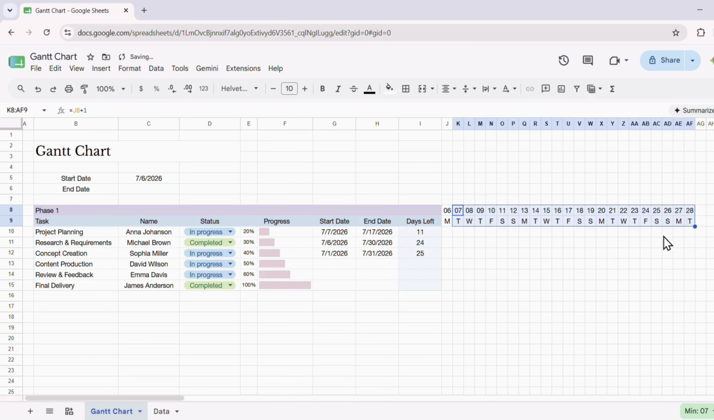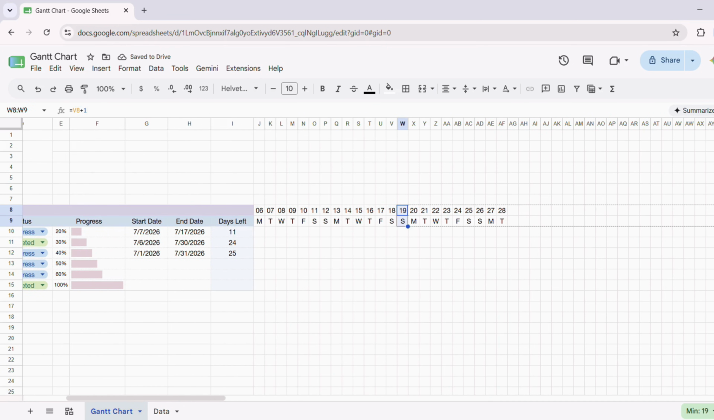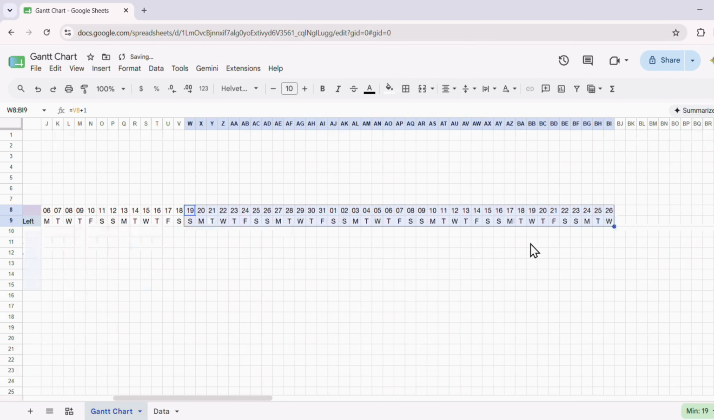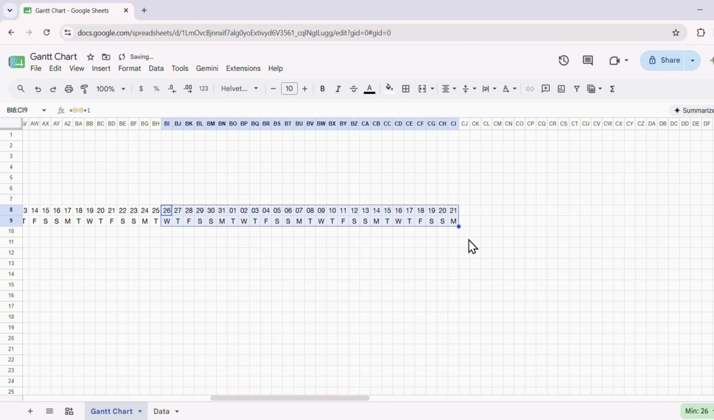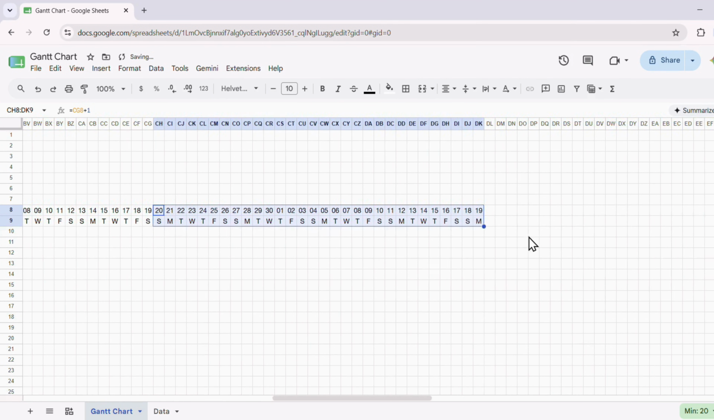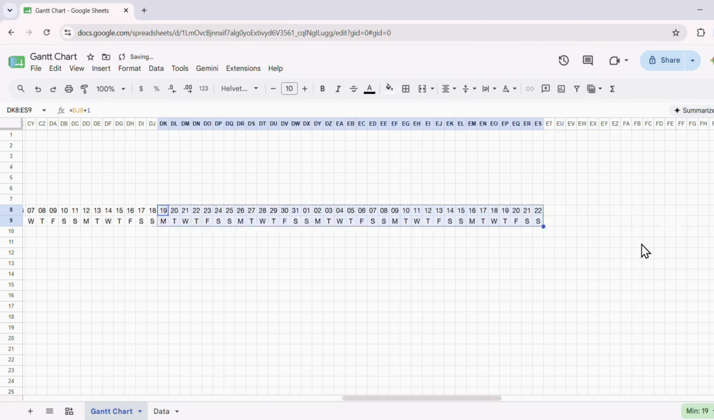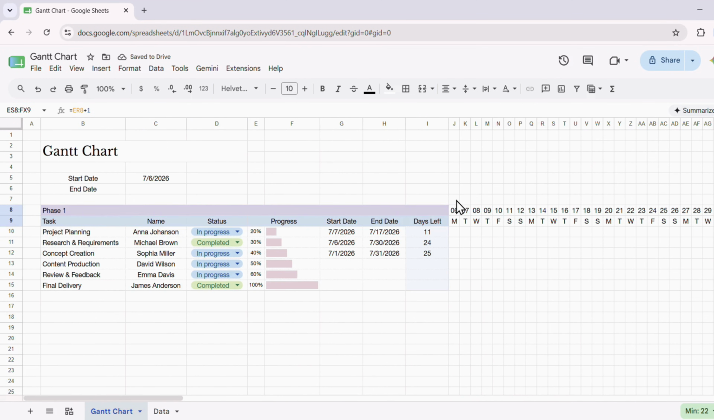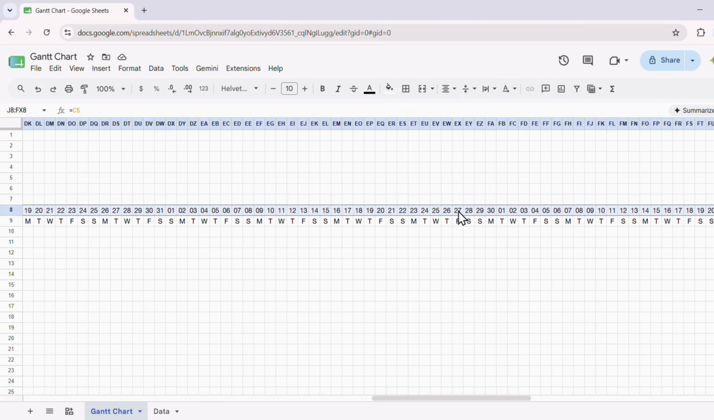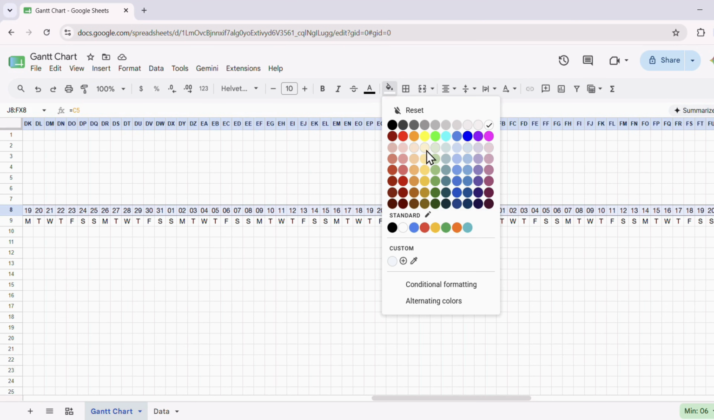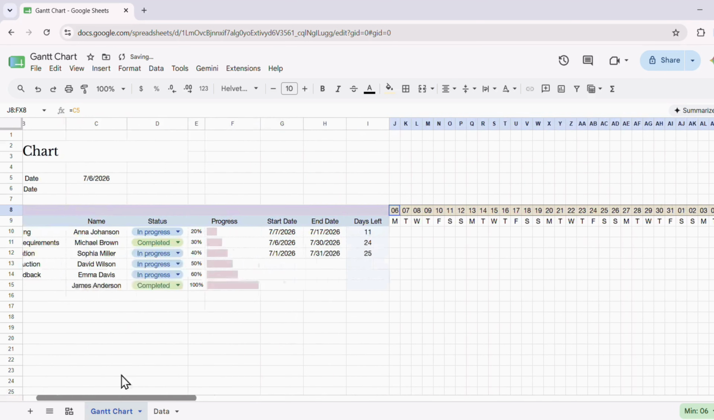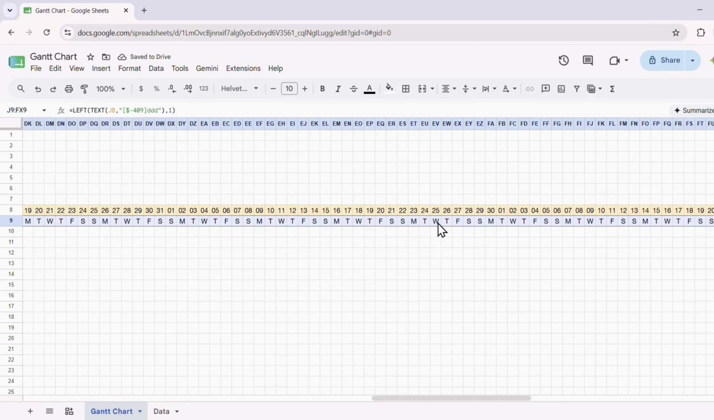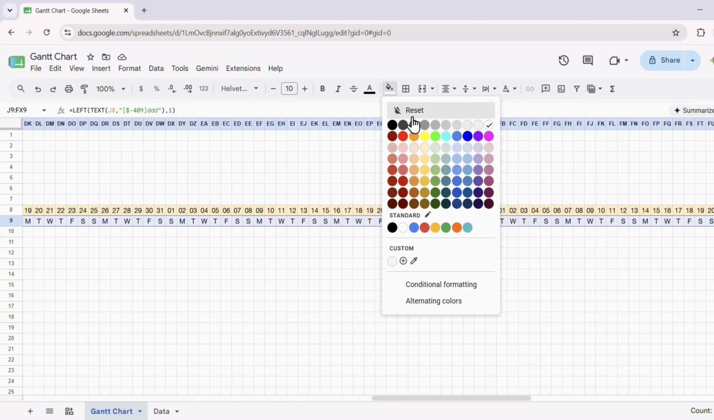Now select both cells and drag them to the right as far as you want your Gantt chart to go. After that, let's add some styling. Add borders, adjust the cell sizes, and choose colors that make the timeline easy to follow.